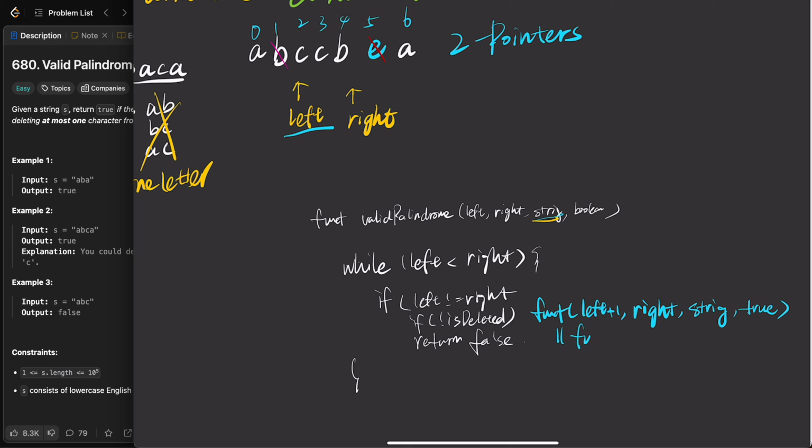Or we can check deleted from the right side. So if we are deleted right side, right will be -1, and then pass the string and also pass the true to it. Any of these return true, that'll be good, but else just return false. So this is the next substring to decide. And after we go through the whole process, we can also return true because we cannot find any unmatched. If we have found any unmatched, just return false. So now we return true here.